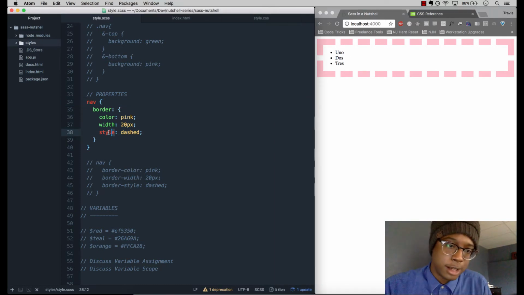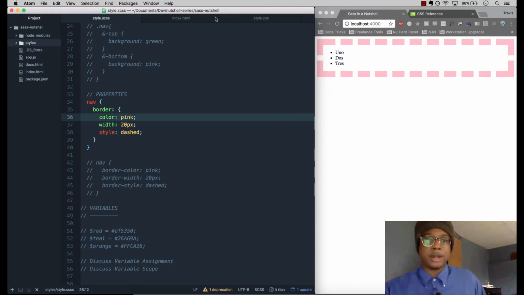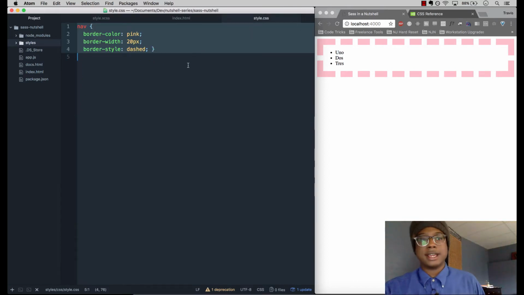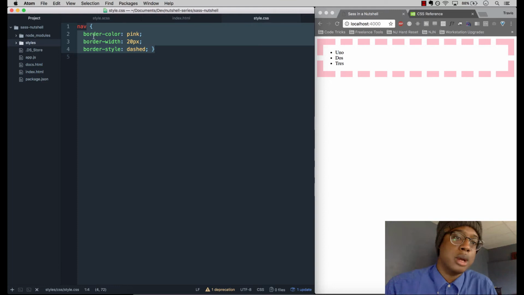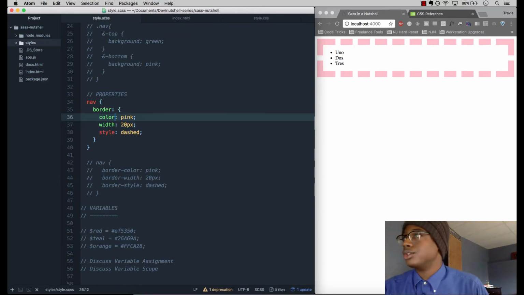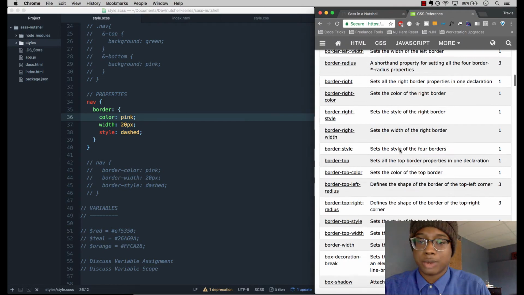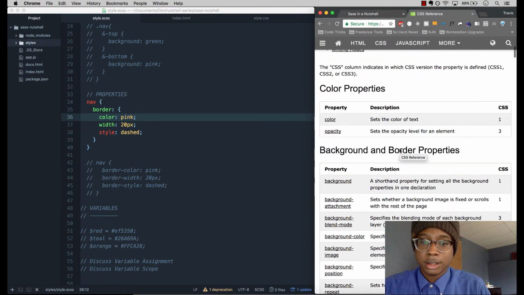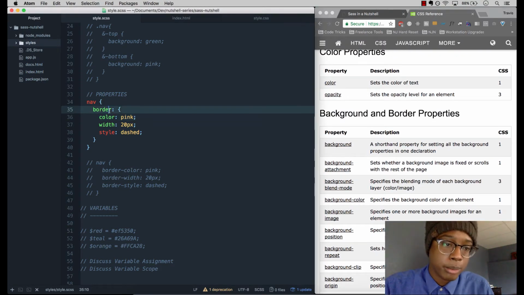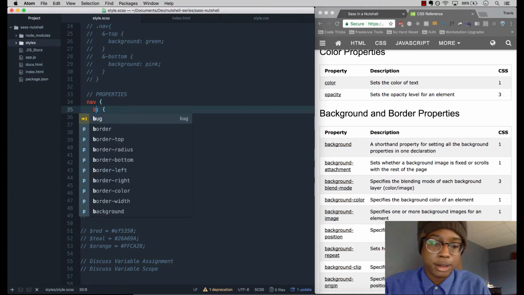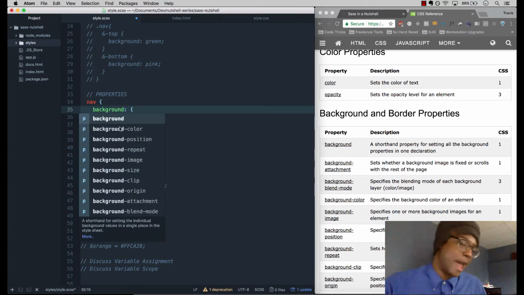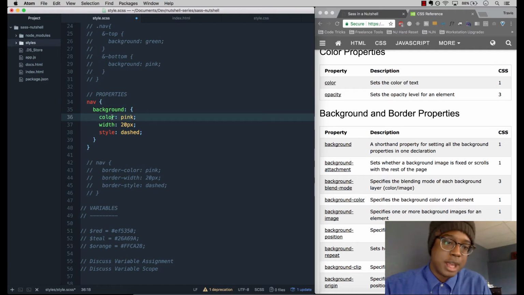I don't know why this thing's red. It's probably my theme, but you know, it's whatever. So we go over to the style.css, and then this is what it compiles to: border color, border width, border style. Let's try something else. Let's go back to the CSS reference right here. Let's do background. Parent property of background. Parent property background. And we're gonna keep color.